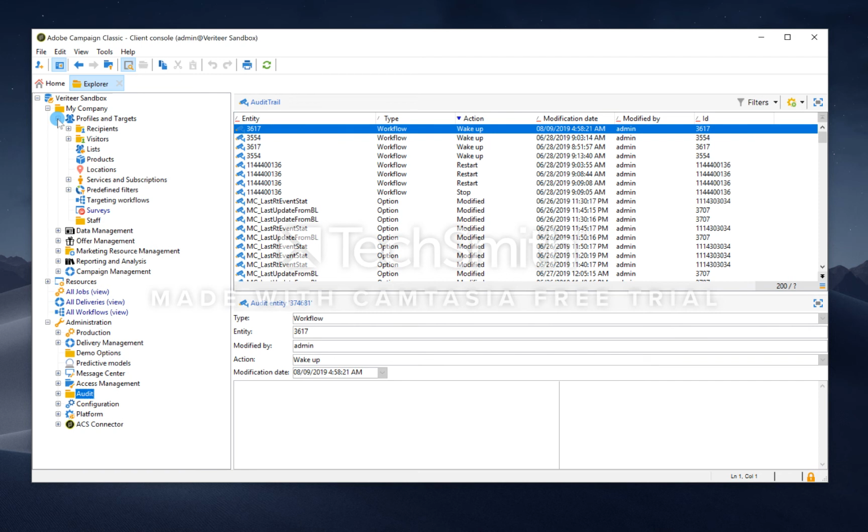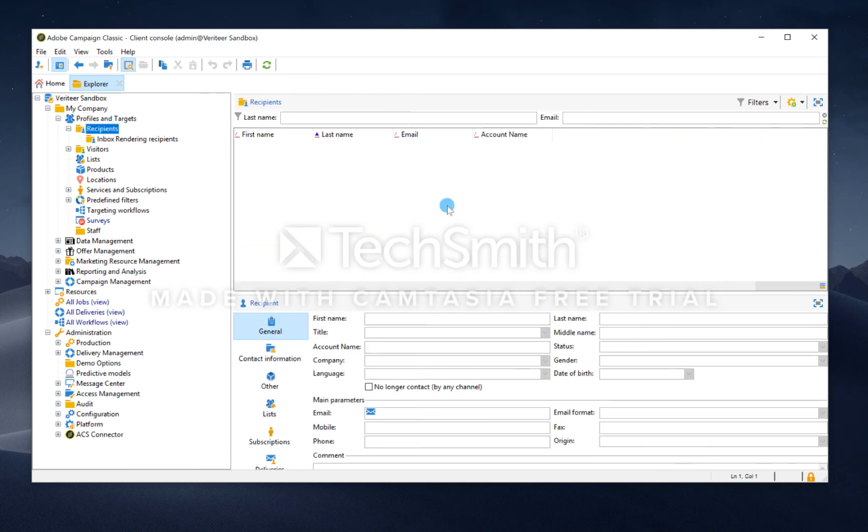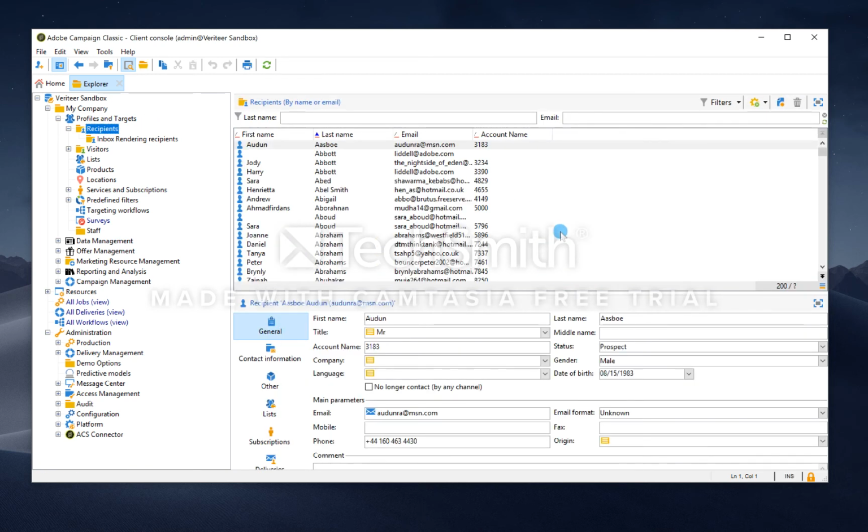Profiles and targets, if we expand on this, you can see that we have a recipients table. The recipients folder is where all your customer data is stored. This data is loaded through different interfaces. For example, it could be loaded from Salesforce CRM or any other CRM. The information that is within this folder obviously is very classified information. It contains all the information that a customer has ever given you, depending on what you import.